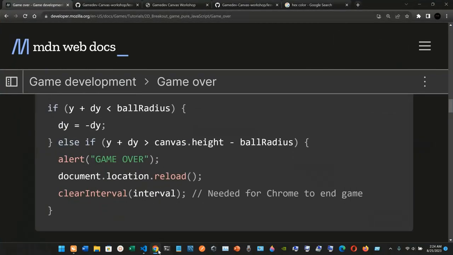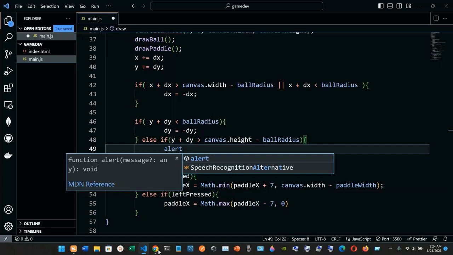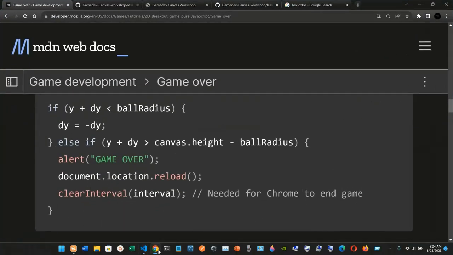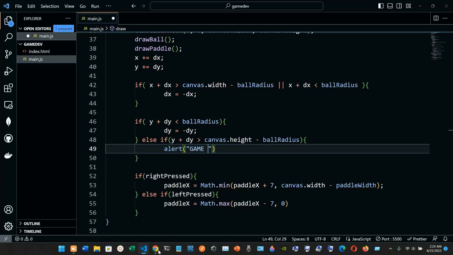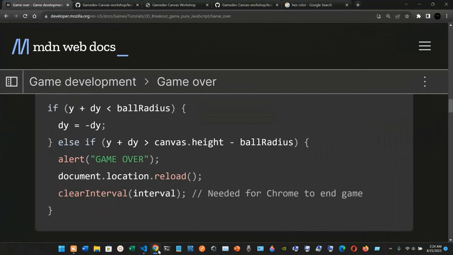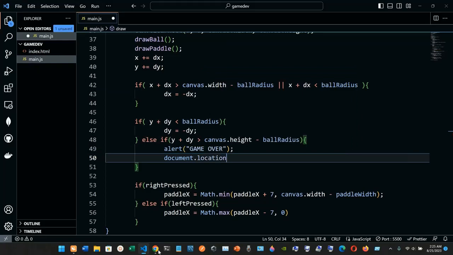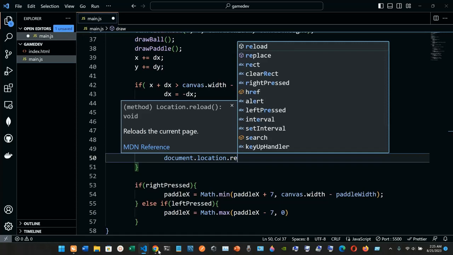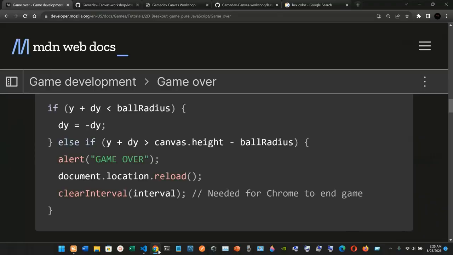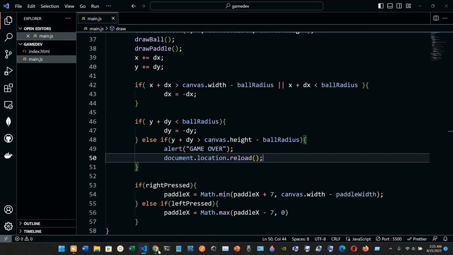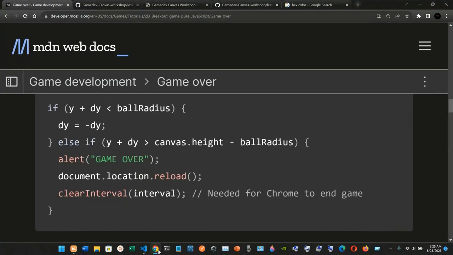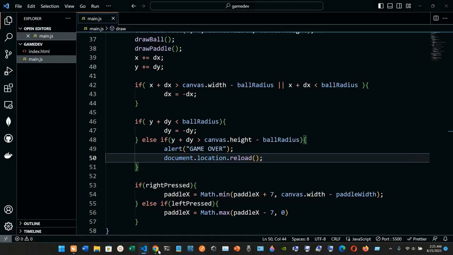So we open curly braces and issue an alert, and inside the parentheses, inside the double quotes, we're gonna have GAME OVER, ending with a semicolon. And now we're gonna have document.location.reload, a method that you can read about here. Inside the parentheses we're not gonna pass anything, and we end with a semicolon.